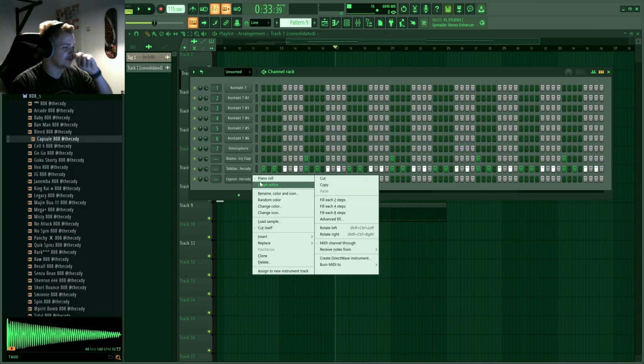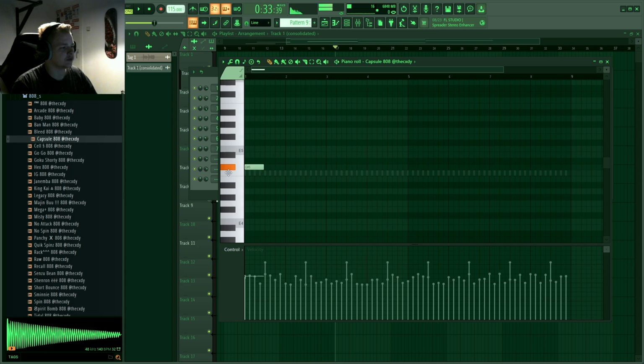Okay, let's do the 808 first, because I kind of have an idea maybe. So the first root note is C. Be sure to always follow the root notes. Or I mean the root note is E, I'm sorry. So be sure to always follow the root notes.